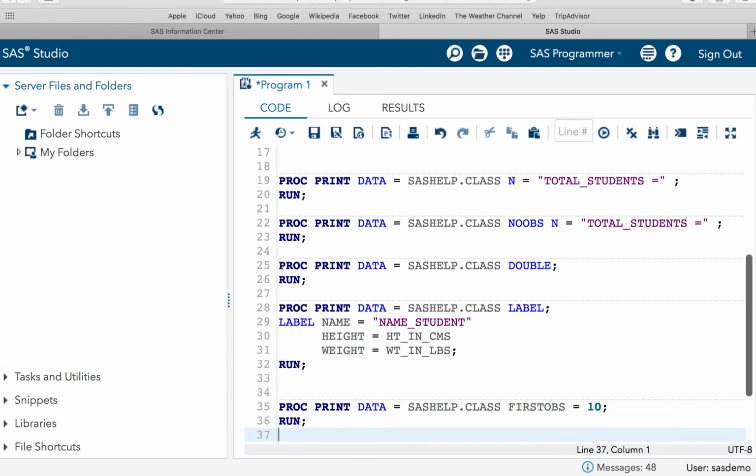Now once I execute this code, it will not work. It will throw an error.